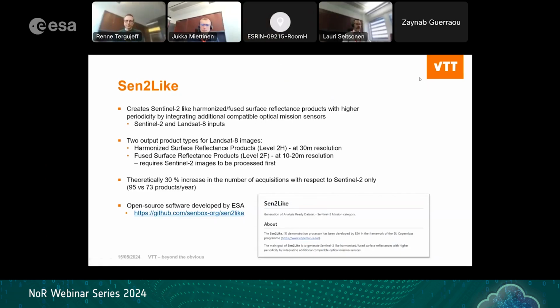Okay, so a few words about the Send to Like service or tool. As was mentioned, the idea is that it creates surface reflectance products that are like Sentinel-2 products from other sources, in this case mainly Landsat 8 or 9 inputs, so that we would have a compatible time series of both Sentinel-2 and Landsat 8 or 9 images that can be used in the same processing later.